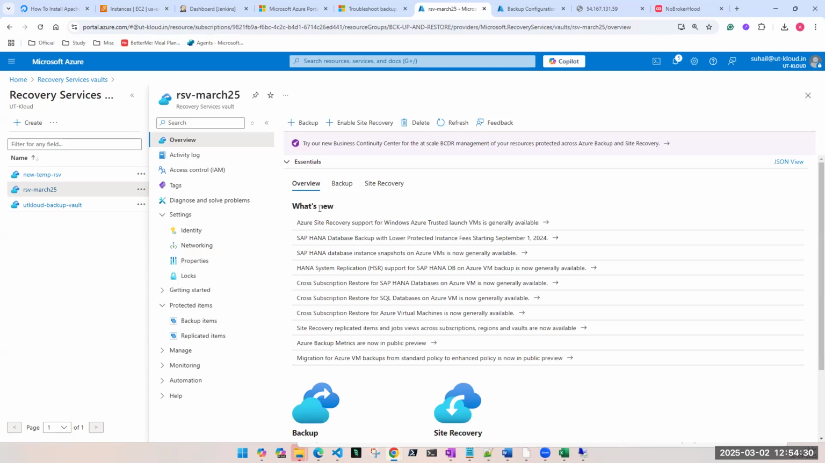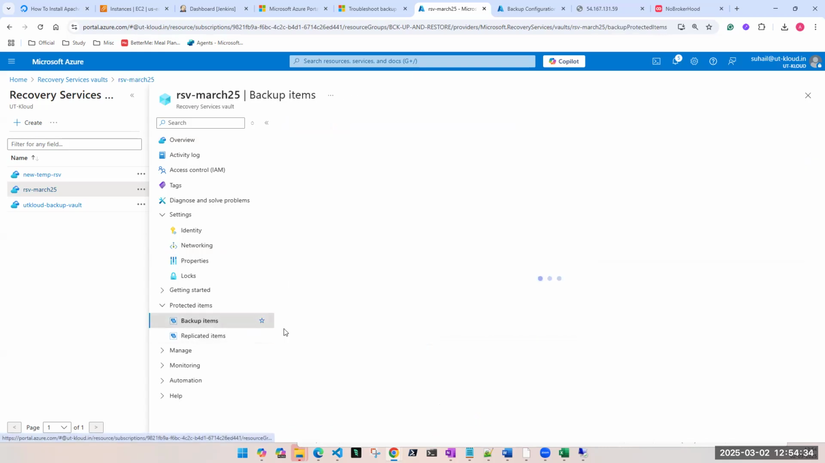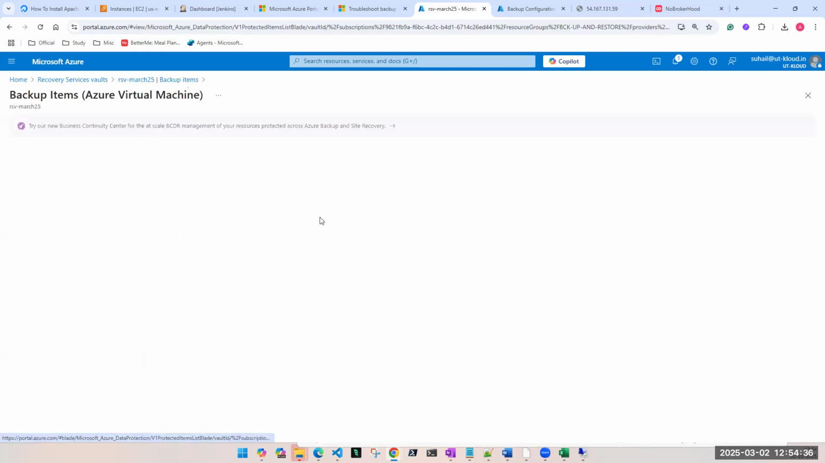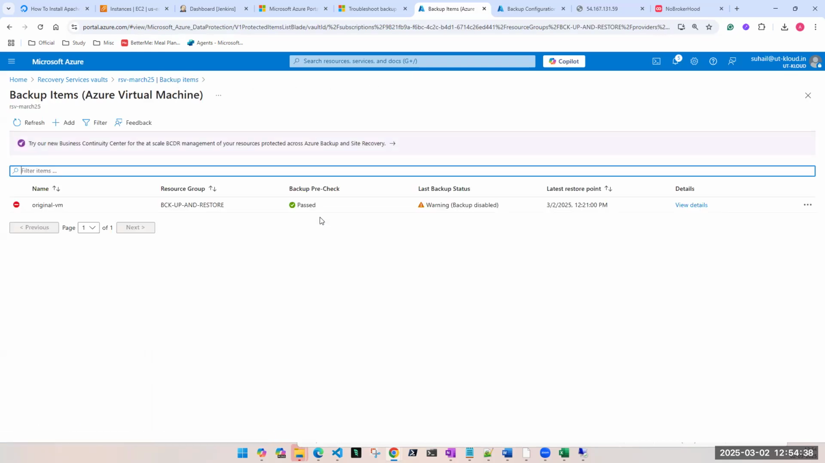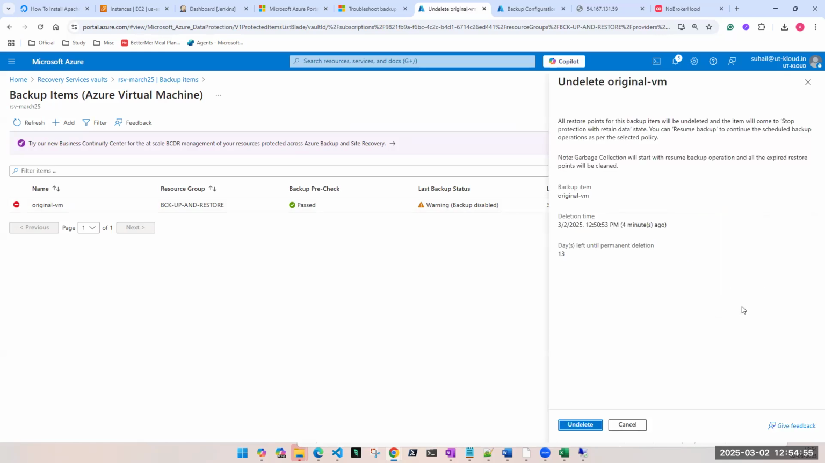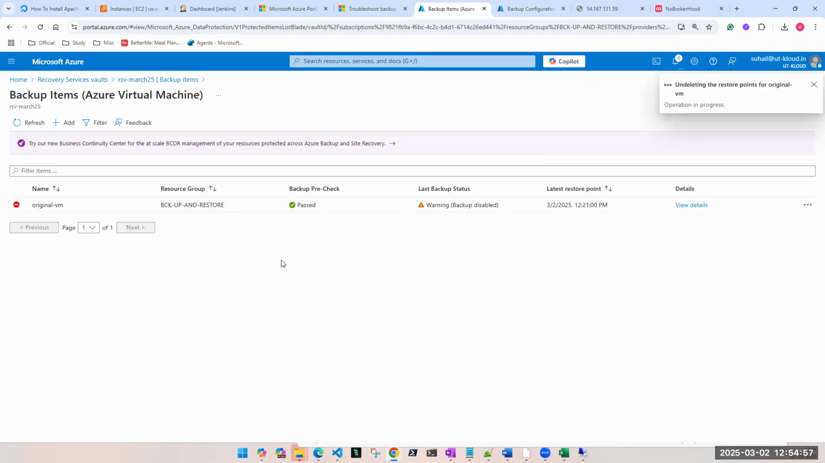Why? Because from now onwards, if you delete any backup, if you had any, I don't have any right now, but if I had any, now onwards, if I delete any backup, it will not go into soft delete. But something which is already there in soft delete, it will be there in soft delete unless I move it manually. So what do I have to do? First thing, disable soft delete. Next thing, come here and undelete them. Now they are in main backup again.